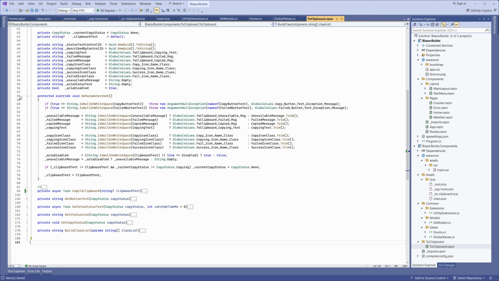The first 2 lines just check that the button's text and failed text have been assigned, and if the user opted to ignore the warnings, then they will receive an exception.